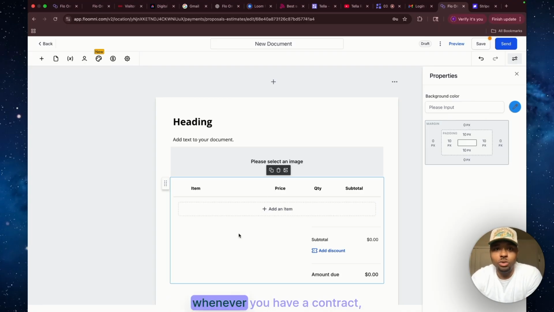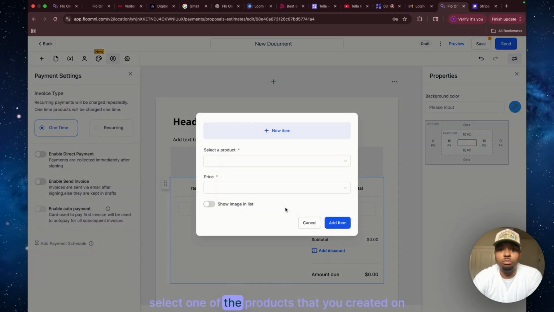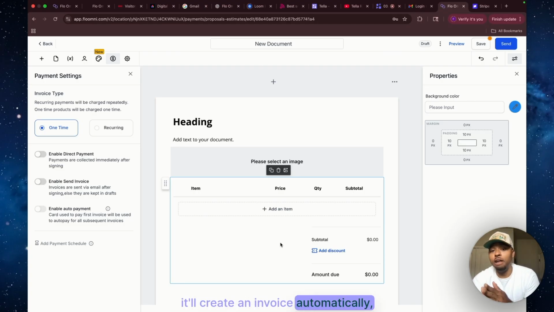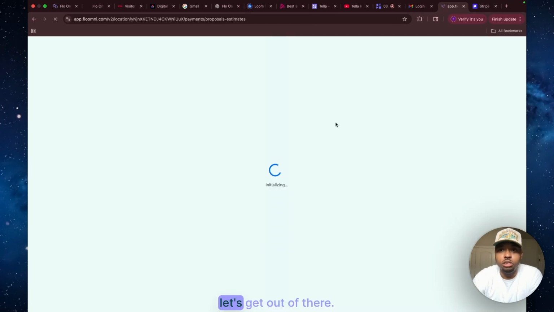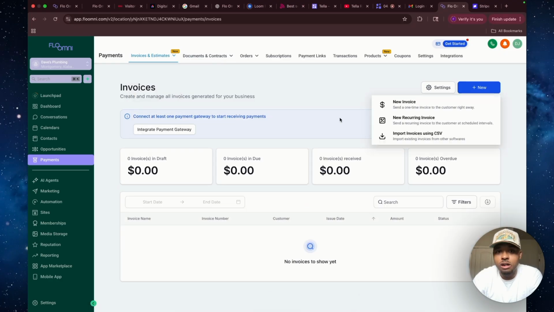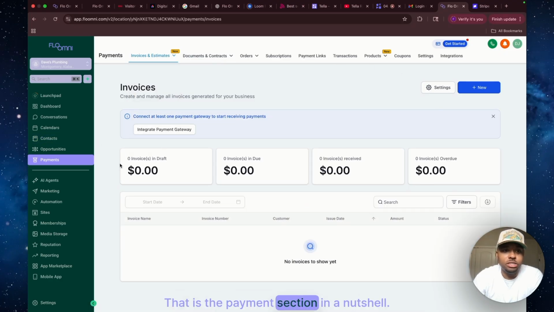Good thing about this, once you create a contract, you can select one of the products that you created on that other tab and add it in there automatically. Then it'll show the price as well. So once your client signs this contract, it'll create an invoice automatically sent over to them so that they can pay. So that's going to create that payment link also. Let's get out of there. Invoices and estimates are made on this next tab here. All right, that is the payment section in a nutshell.